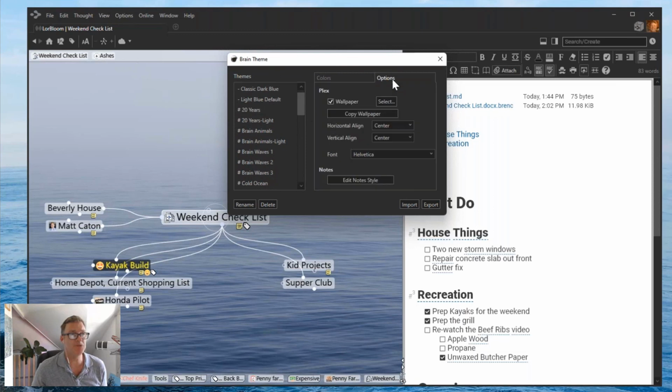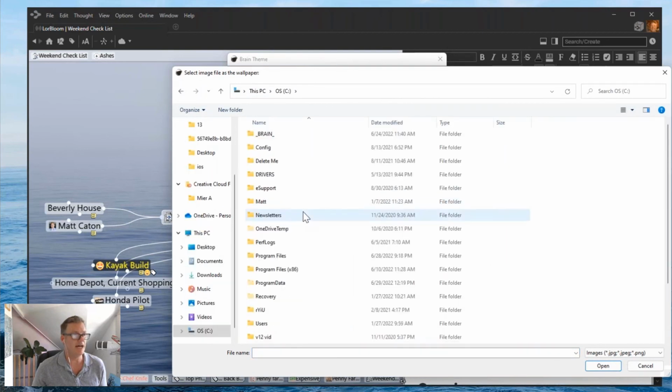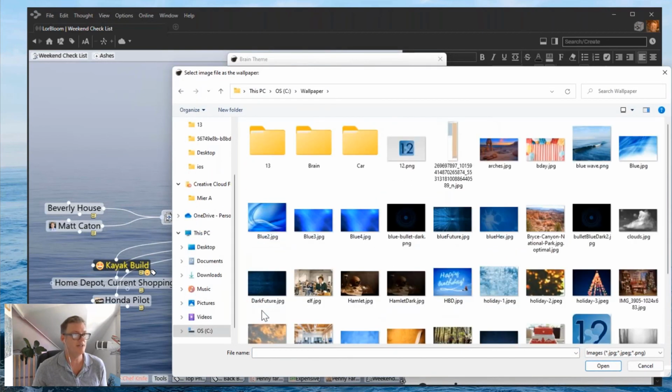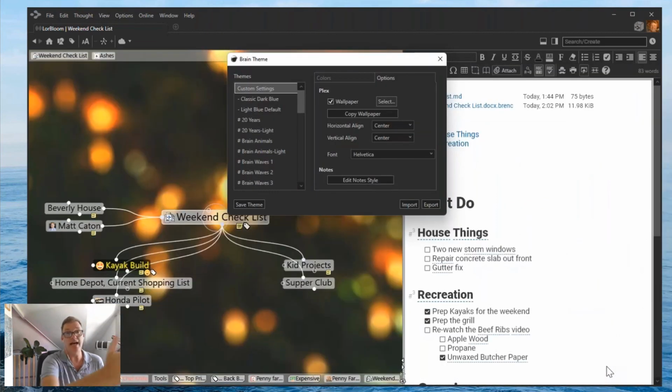So if I click on options, that's where I can load up my own wallpaper. So I can select and say, all right, on my C drive, I think I've got a wallpaper folder. There it is. I want this. If it's Christmas time, I'm gonna go with some holiday theme. And so it just loads that up in the background.